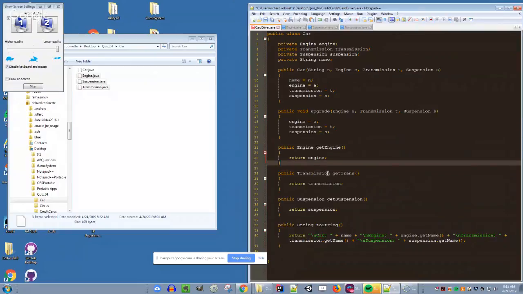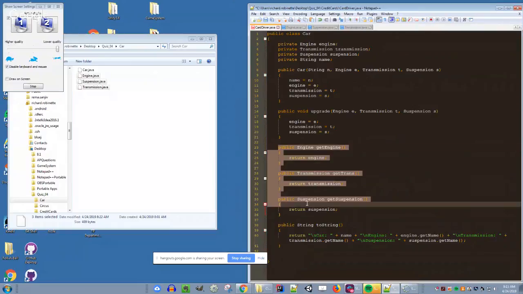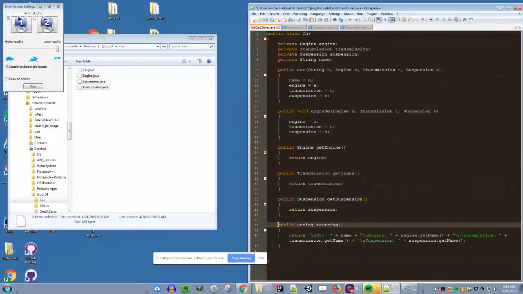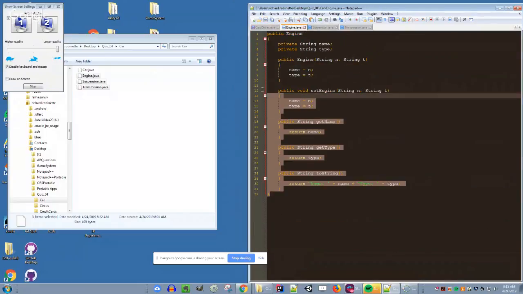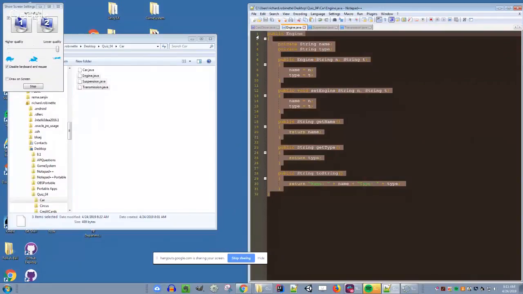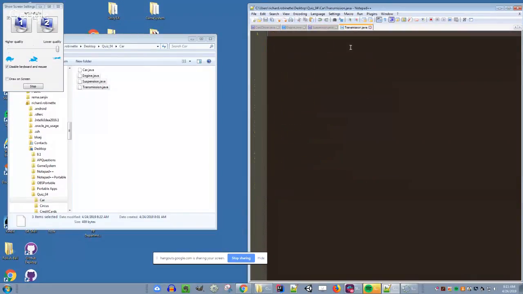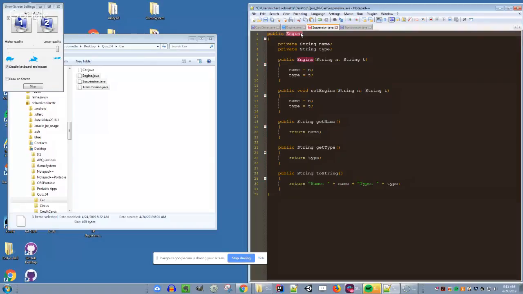So obviously I have accessors here, and I have a toString. And if you pay attention to the toString itself, I'm just getting the names of my stuff. Again, my toString is just basic information about the object, right? So I created the engine class, so I can create objects from that. The other thing I want to do is create suspension and transmission, right? So this one, I'm just going to change to suspension. And those all are pretty similar. They just have names and types.